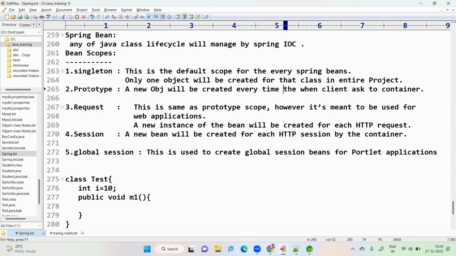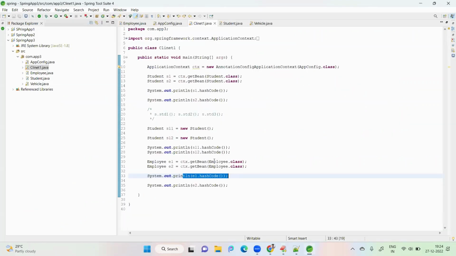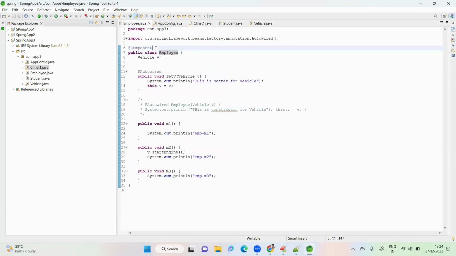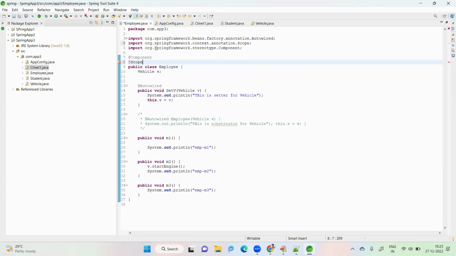Now I'm asking about prototype. How to make a bean a prototype? Simple. There is one annotation, @Scope("prototype"). We are telling the container that for this class object, the scope is prototype. That means whenever a client asks, client means any person, maybe you or someone else, maybe Postman, browser. Whenever you call context.getBean for the employee class object, it will always create a new object.